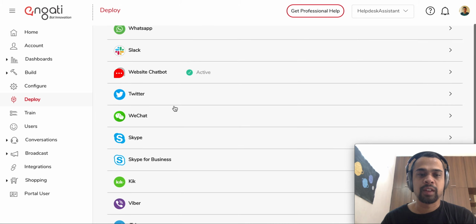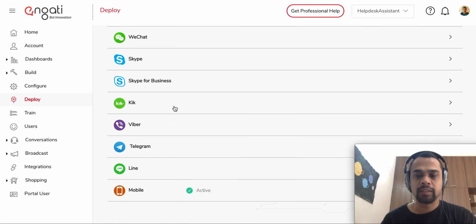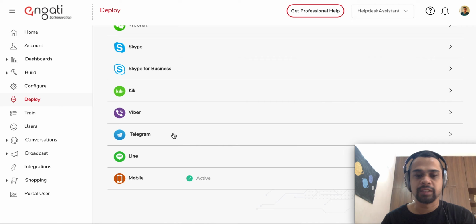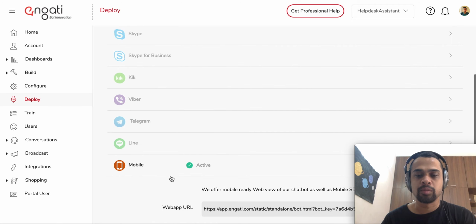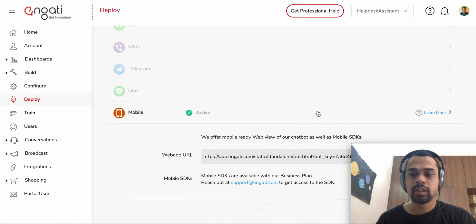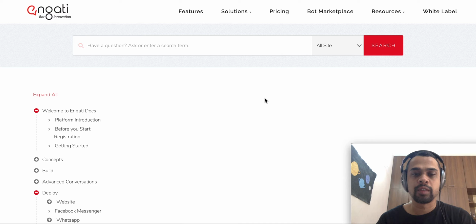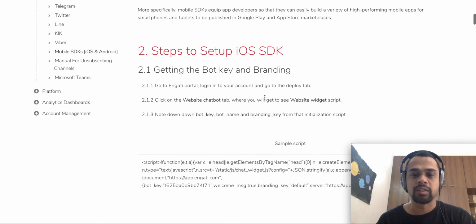And other than that, we have Twitter, WeChat, Skype, Kik, Viber, Telegram, Line, as well as we have native mobile SDKs for the iOS and Android platforms that you can embed in your apps and have the same ease of deploying your chatbot for your mobile apps. Each of these channels comes with a handy guide, so you can click on the learn more link, and that will take you to our extensive knowledge base where you can see the step-by-step instructions of how to connect it with your particular channel.